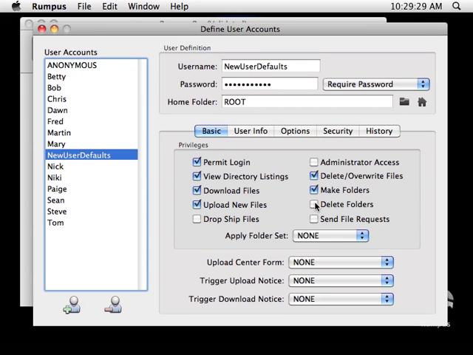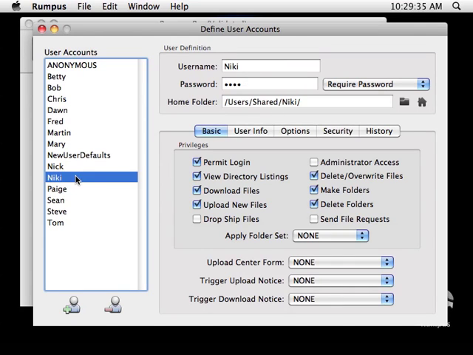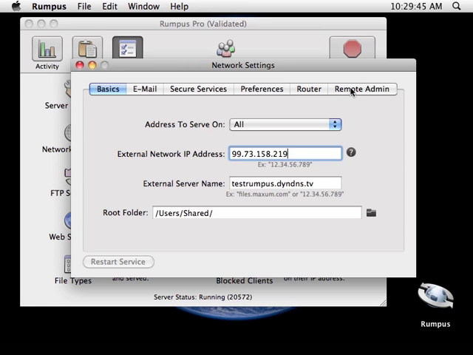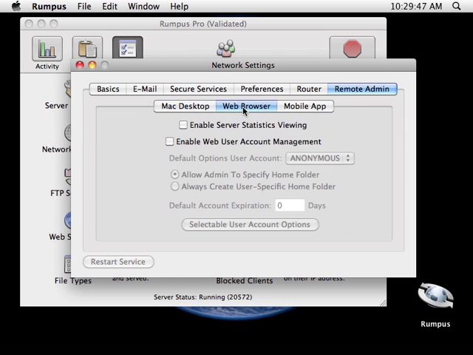Only users with administrator privileges can manage users in the Web File Manager. So while I have the Define Users window open, I'll make sure my own account is marked with administrator rights. On the Network Settings window Remote Administration tab, I can now enable server statistics and web user account management. I'll also select the Default Options User Account from the pop-up menu.